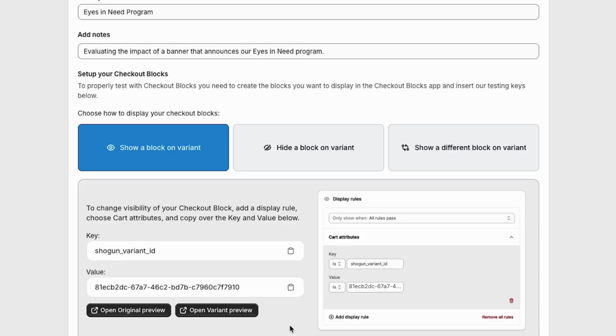You're going to need these on the next step when we go over into the Shopify Checkout Blocks app and build our block. So now that we have this, I'm actually going to go over. I'm going to make sure I have the Shopify Checkout Blocks app installed, and then we're going to go ahead and set up our block within that app.